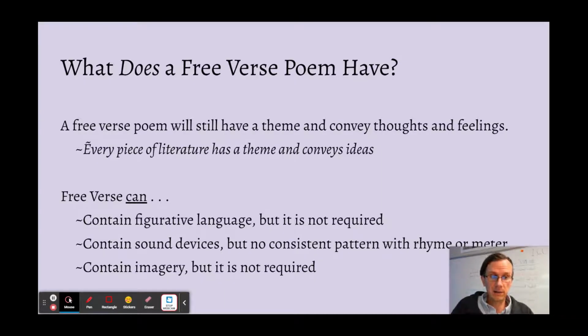So, what does a free verse poem have? Well, obviously, it's going to have words and lines and all that kind of stuff, but it will also have a theme and convey thoughts and feelings, as all pieces of literature do. And that is the primary function of a poem. So, even if you have meter and rhyme in it, it should still convey some ideas, have a theme, have a message.